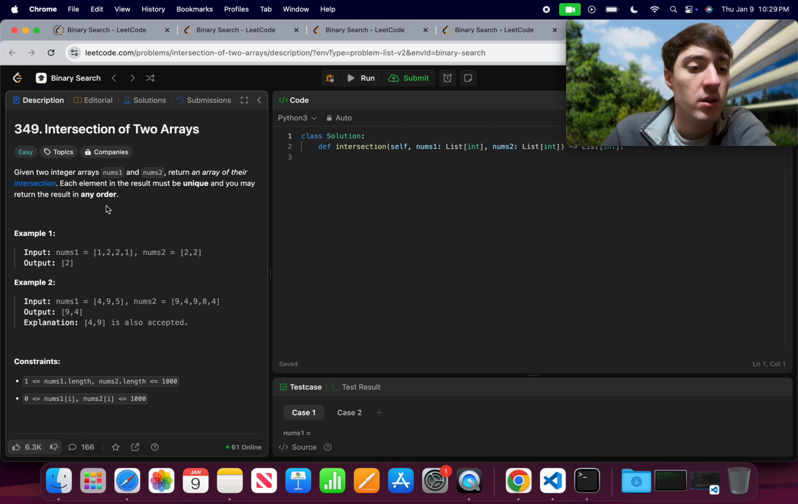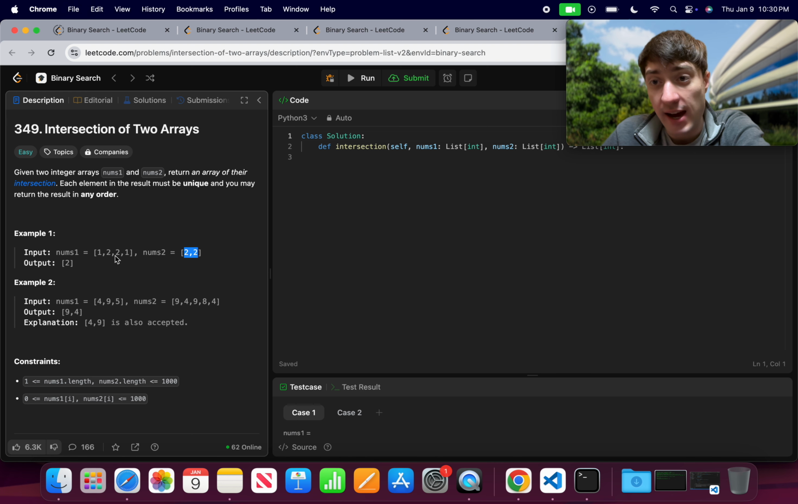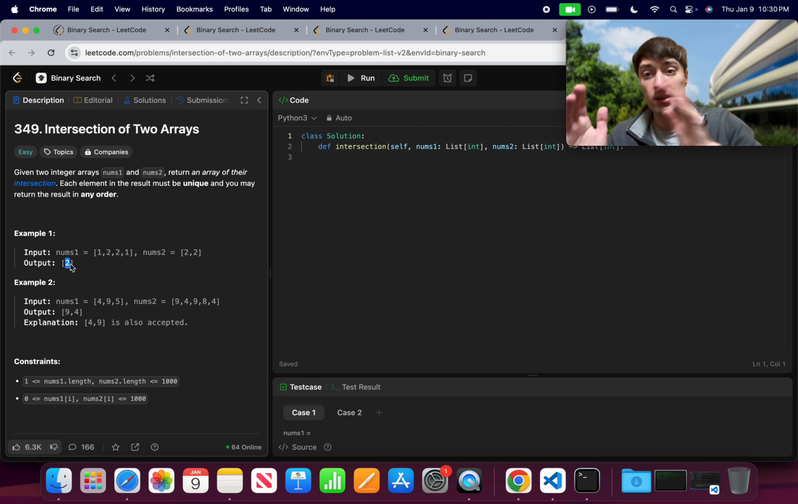Okay. So we have nums1, and I'm noticing that it's not sorted. So it's not like 1, 1, 2, 2, and now this one is just 2, 2. We want to find out what they have in common, which is these 2's here. All of those are in common, but everything needs to be unique. So that's why we only put 1 in here.